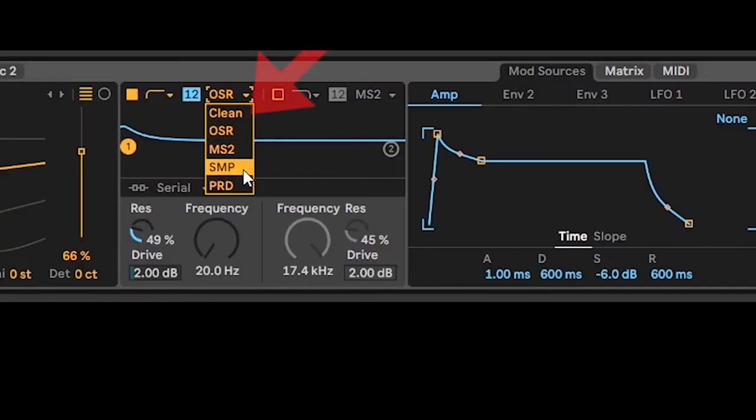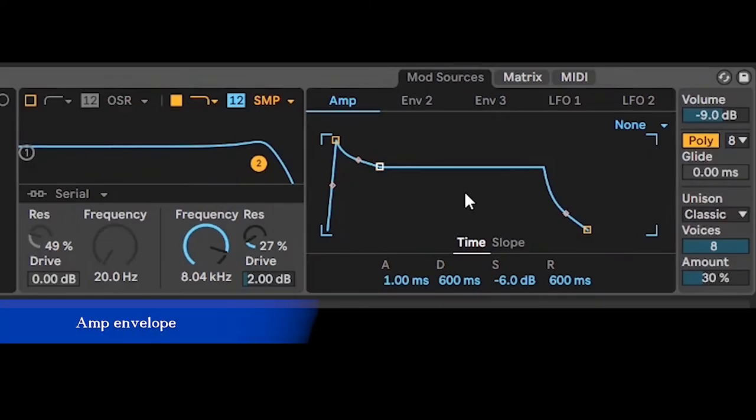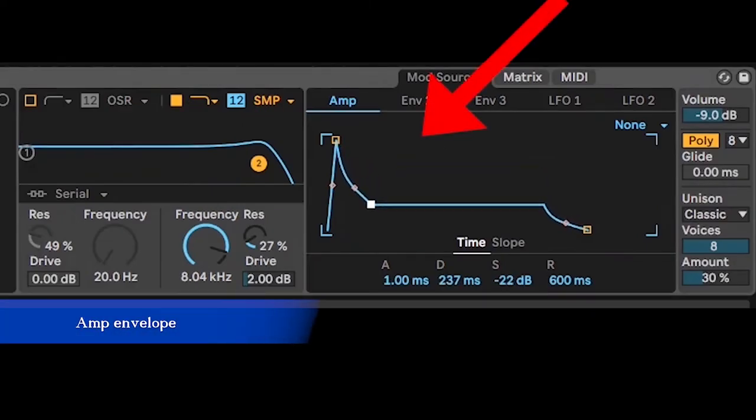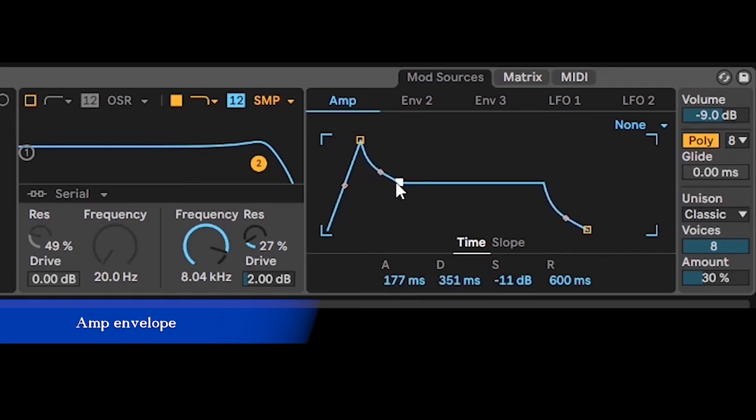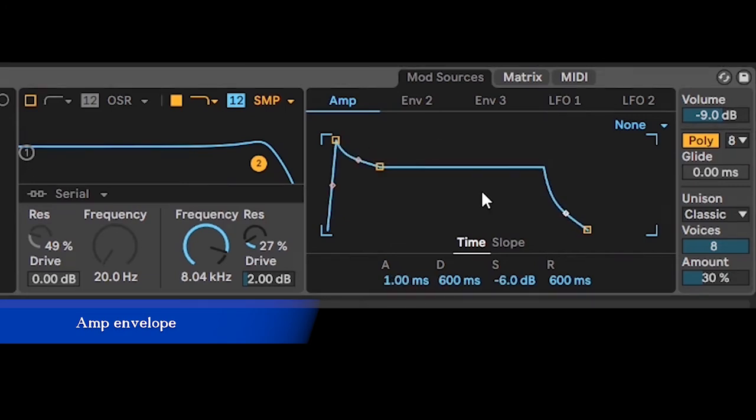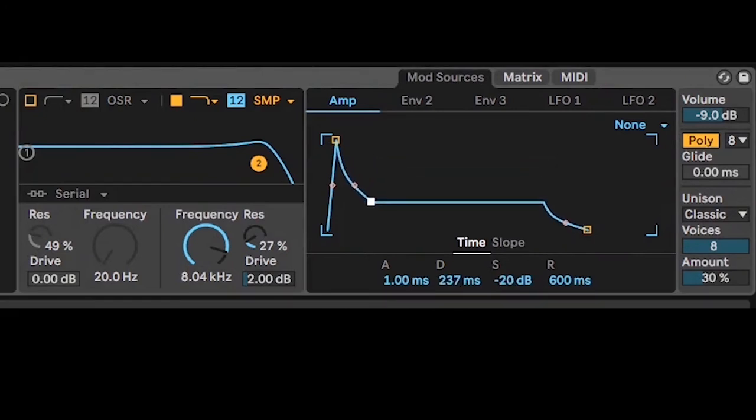You can also add character and distortion to your sound with the different filter modes available. They were made by Cytomic, which makes high quality VST based on analog machines. With the amp envelope, you can control the amplitude of your sound or how it will play over time.